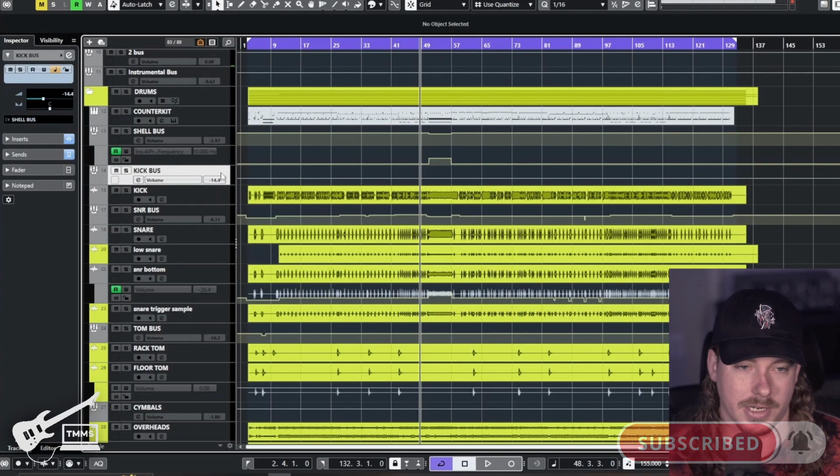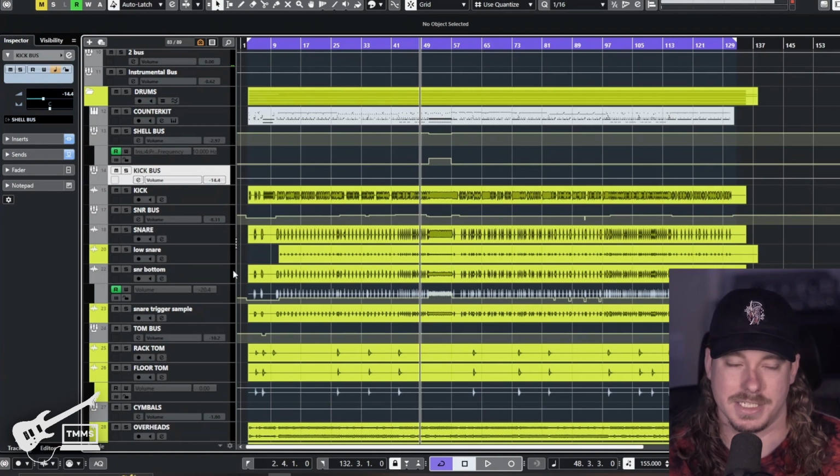Alright, so for this song, I have my MIDI drums printed out. You'll notice that I have a kick bus, my snare bus, and my snare bottom, and all of that is feeding into my shell bus up here, and that's all we're going to be focusing on in this video today.